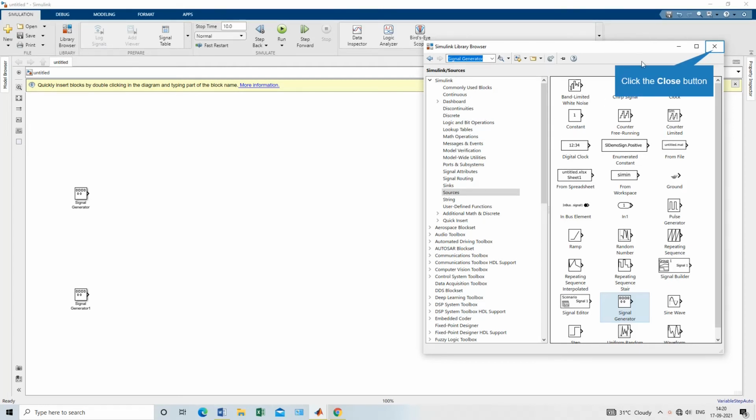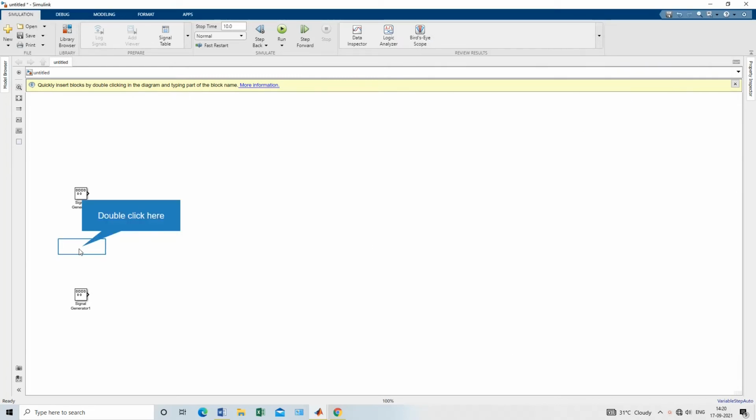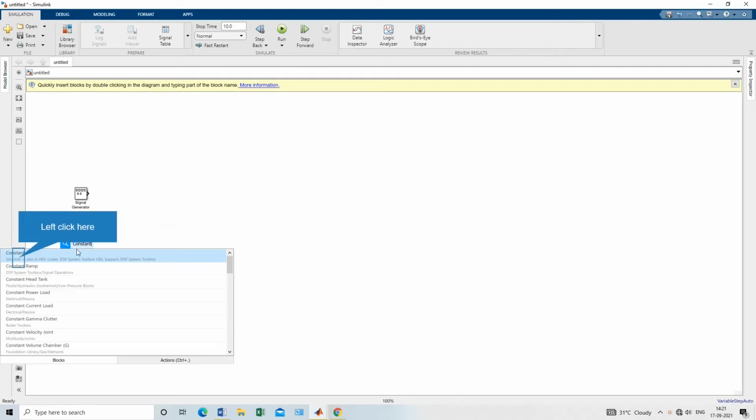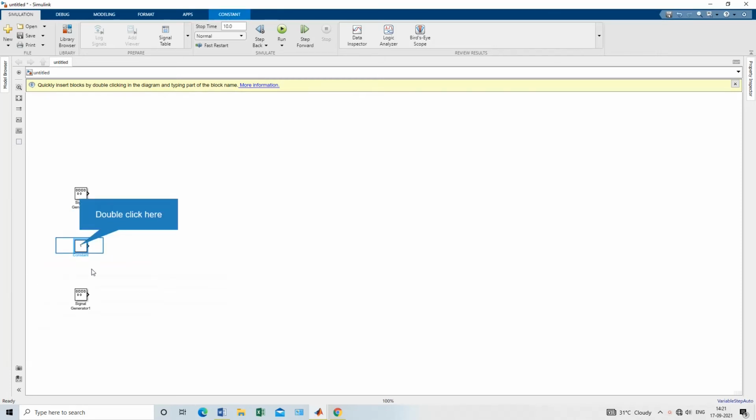But we don't need to open this library browser right now. I will close it. What I will do, just double click on this platform anywhere, not on the blocks, anywhere on blank space. See, your search option will come here only. And what block do you need right now? You need constant. Just type constant, and you can see different constant blocks have appeared. So you need just a simple constant one. Just click the first one. So you can see this first one came here.